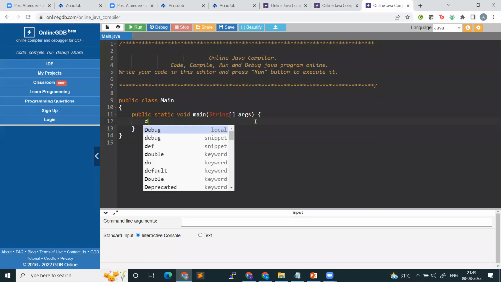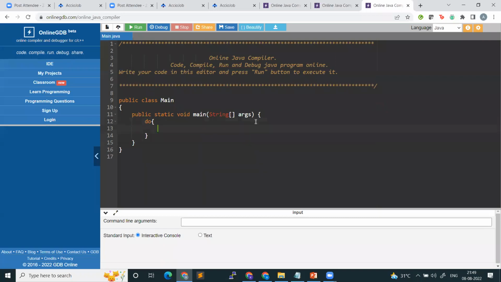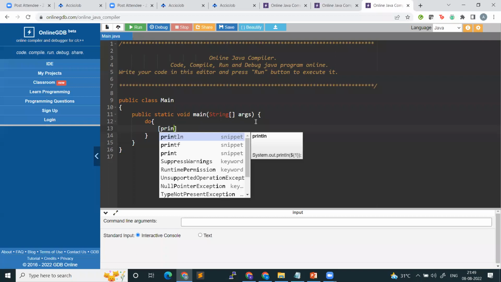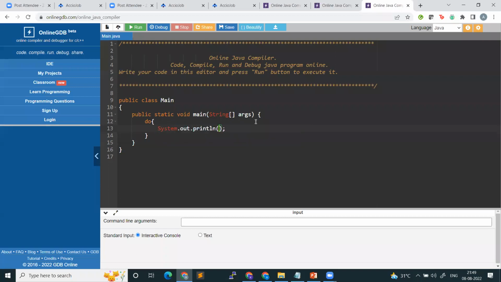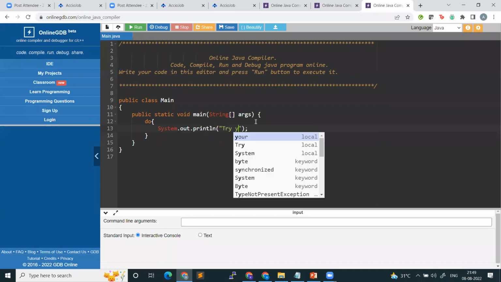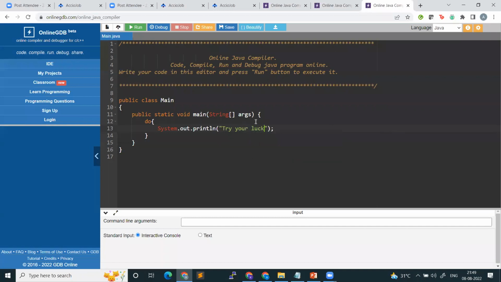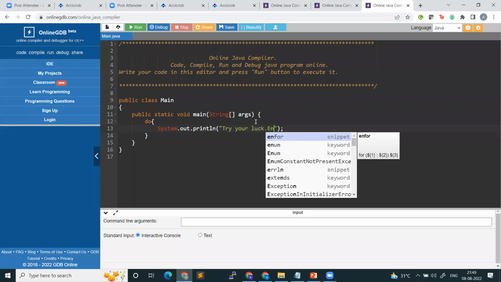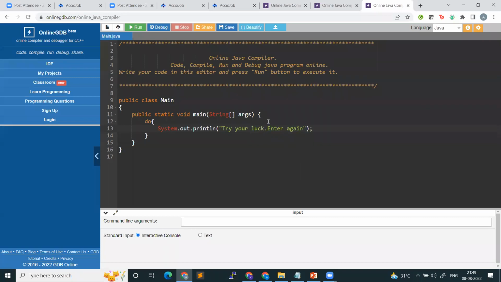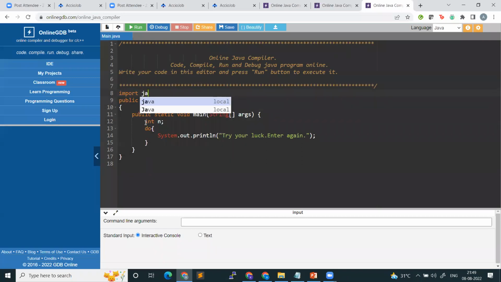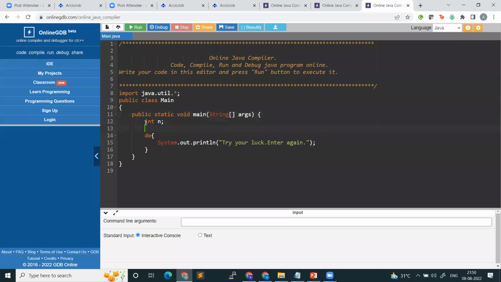Let me write first of all, do. Okay, do what? I will first print to the user, try your luck, enter again. Okay. I am asking the user to enter a number, right? And let's say before this, I have made an import java.util.*. Let's also make a scanner.